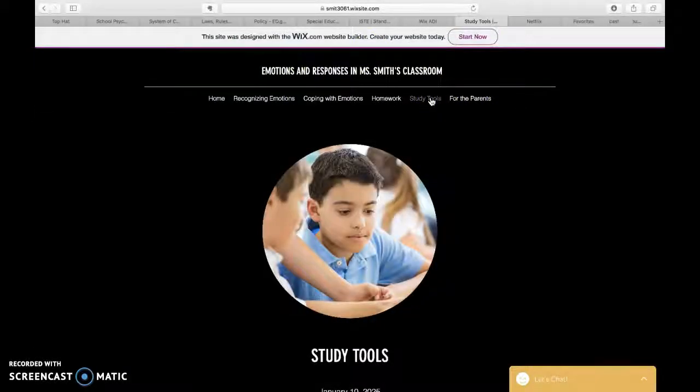Then I have study tools, which have not been included yet, but there will be a picture Quizlet, there will be a video that I make, and even an interactive watching an episode of a show where they have to recognize emotions in other characters. They'll have certain pause spots and things of that nature with tools and directions there.